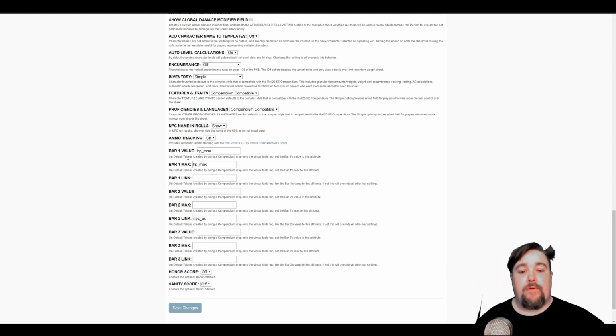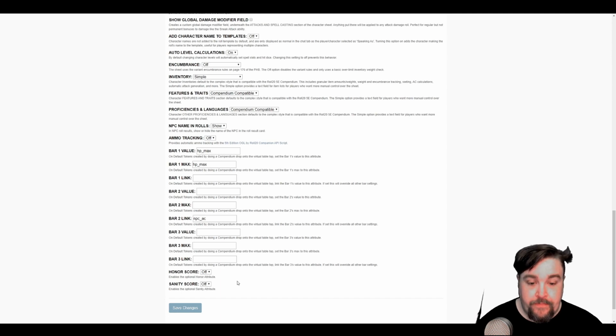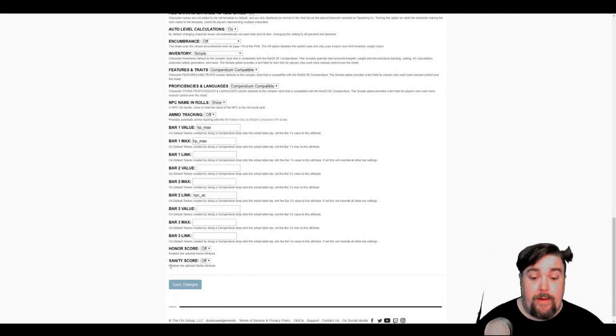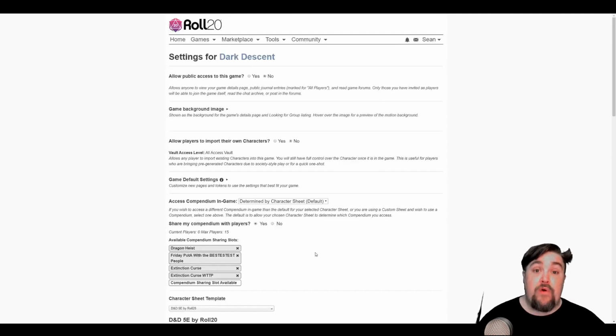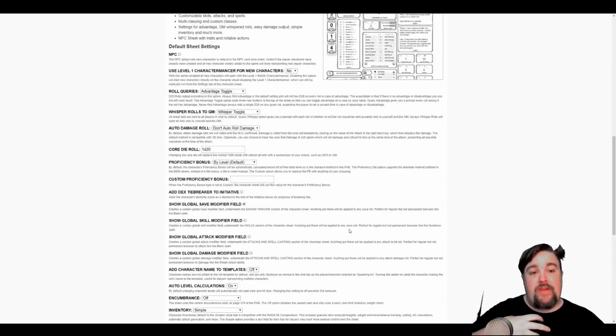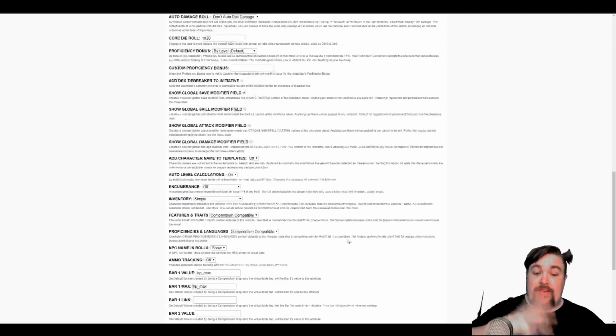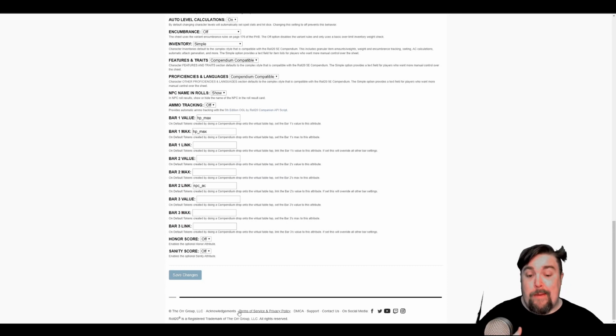And by having a number both in the value and the max, it actually creates the little bar tracker that you see sometimes. We don't care about honor, we don't care about sanity, and so that's it for the background settings for Dark Descent. The way that you interact with the character sheets and the stuff that you want to share with them is actually all really simple, as long as you just take a moment to go through it all, and you read the fine print, and it shows you what it means.